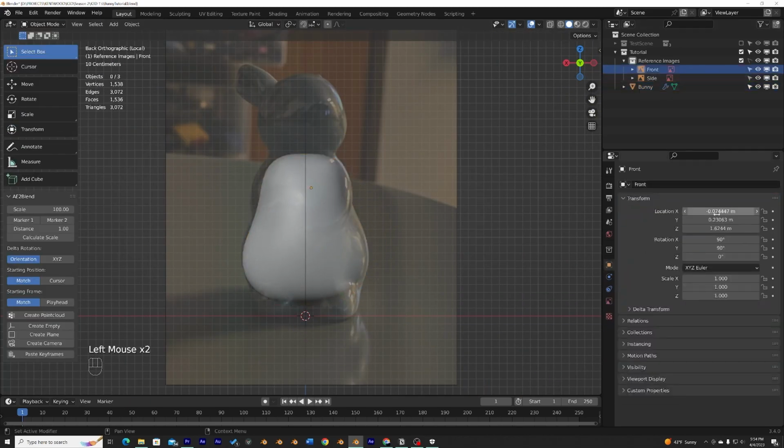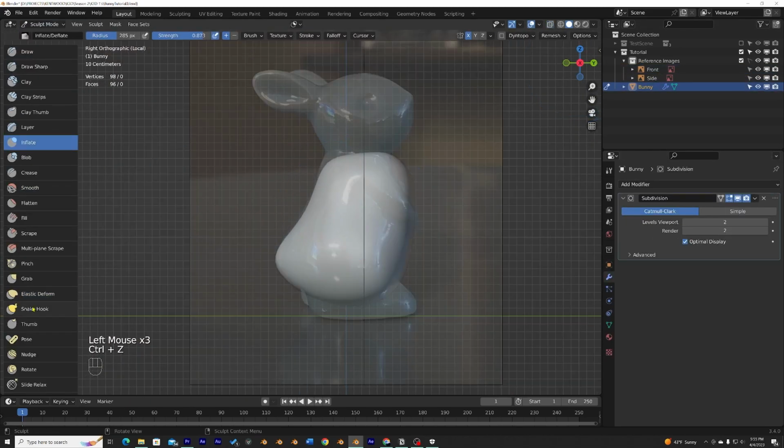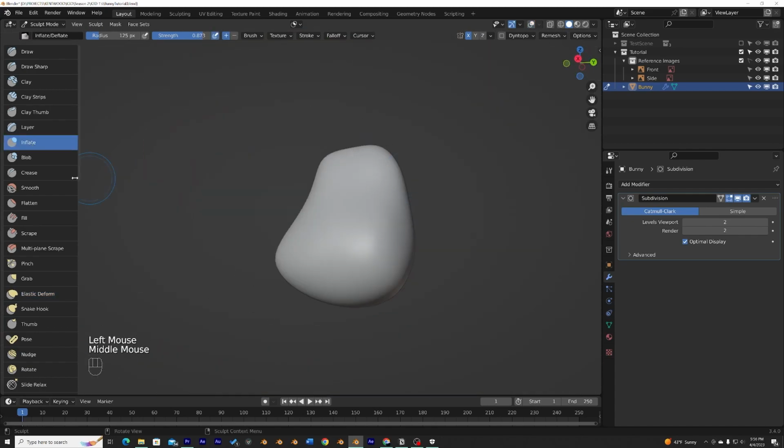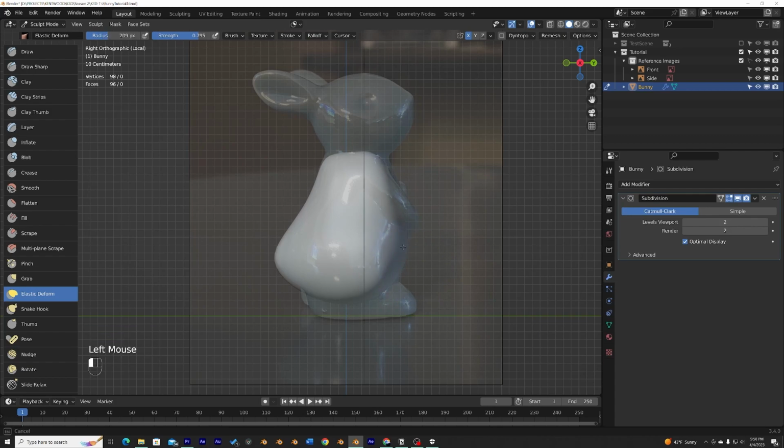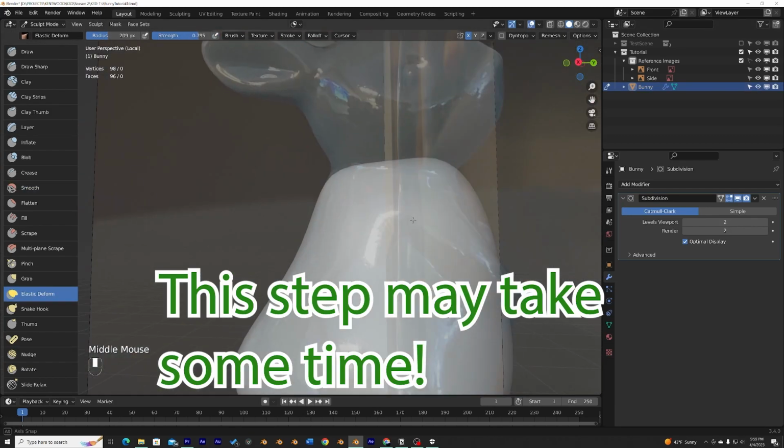Notice how I'm switching between the front, side, and perspective views to kind of get a glimpse and see, okay, is my bunny shaping up correctly? I do this until I get the shape of the body correct.